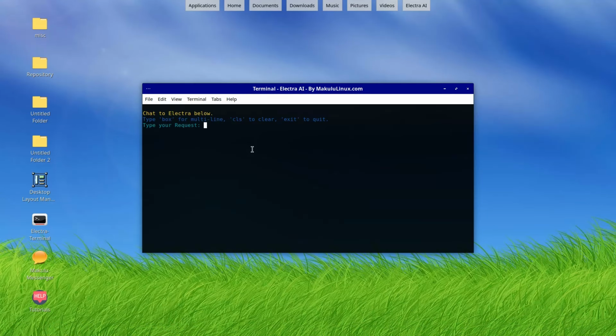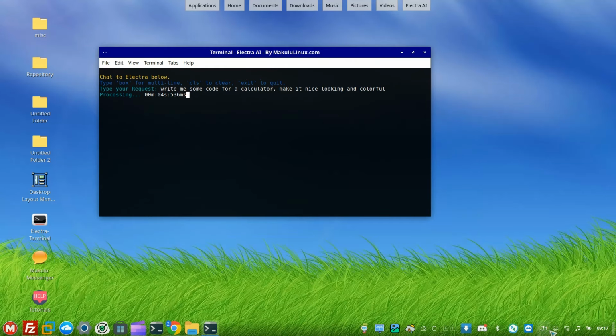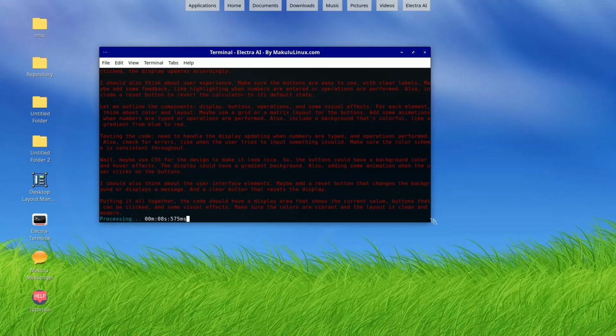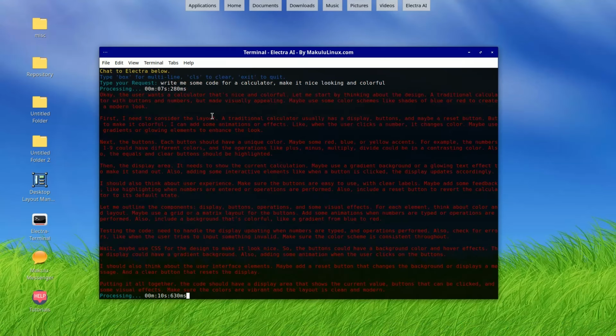So let's run it now here. And we say, write me some code for a calculator. Make it nice looking and colorful. So now I'll say write me some code for calculator. I'm offline now, by the way. I've got no internet connection at all. No, nothing. No connection. And as you can see, it still works.